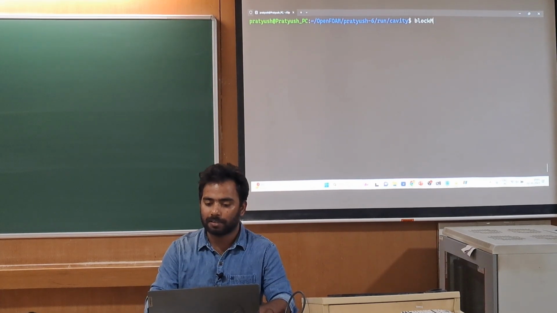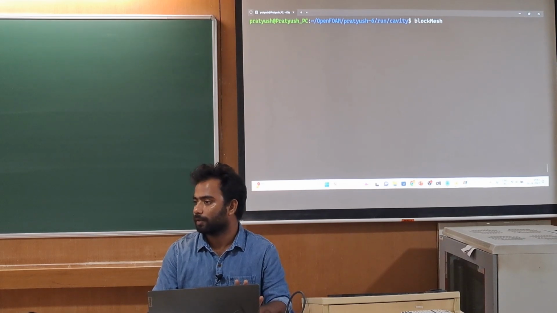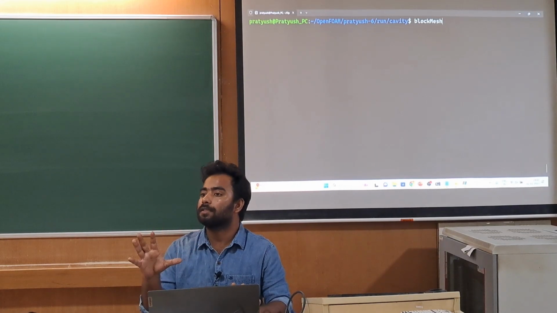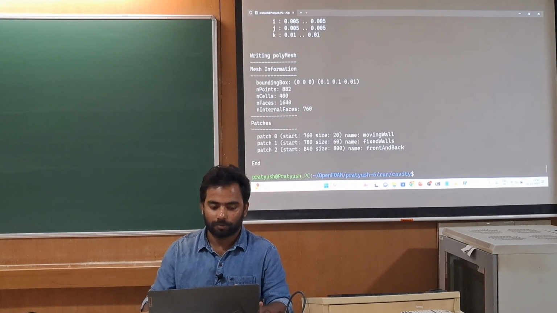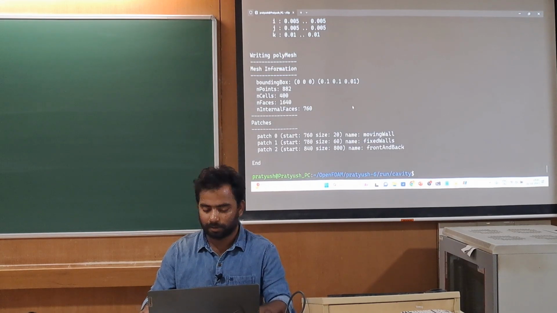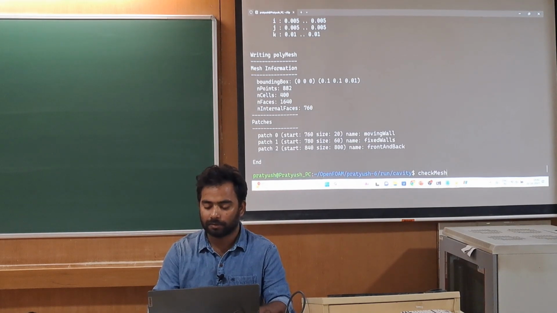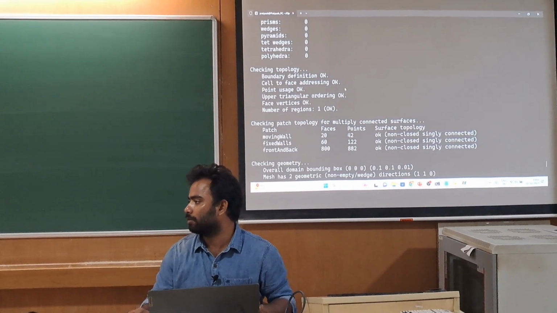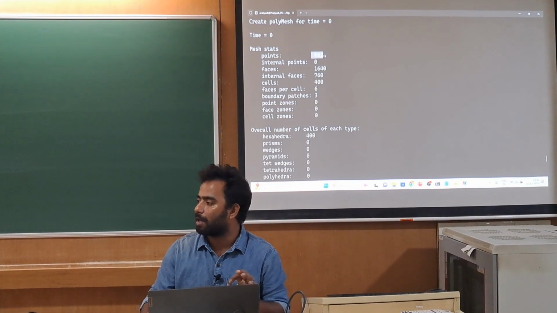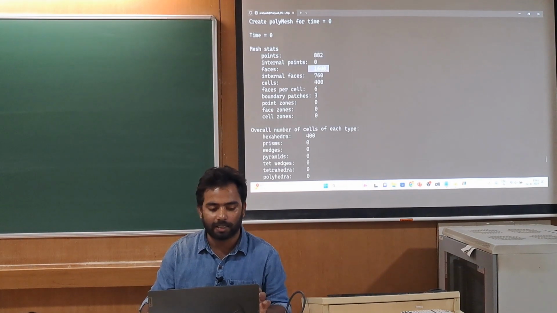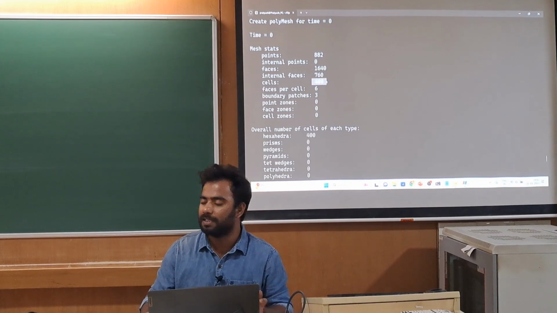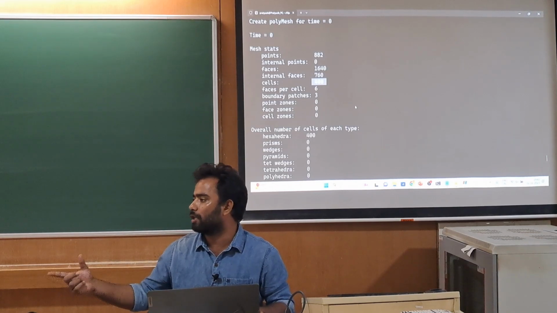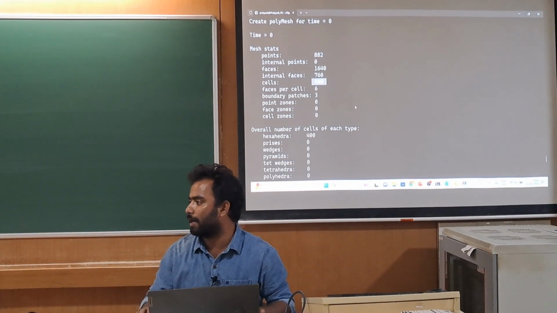So first we type blockMesh to create the mesh. It works. Then you type checkMesh. checkMesh is going to give you information about the mesh that you have created. You can read how many points there are, how many faces, how many internal faces, and how many cells. In the next tutorial you are going to learn about meshing, so you will have an idea about these things.